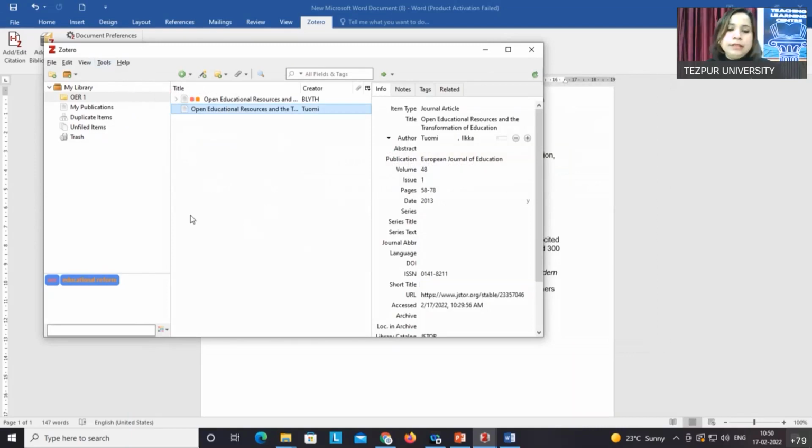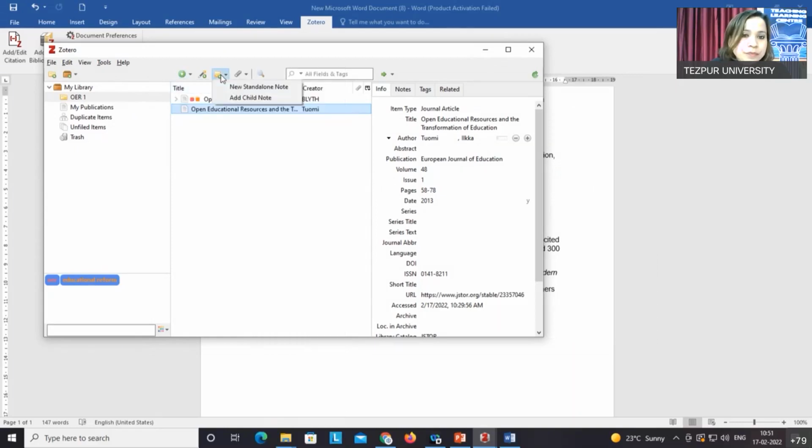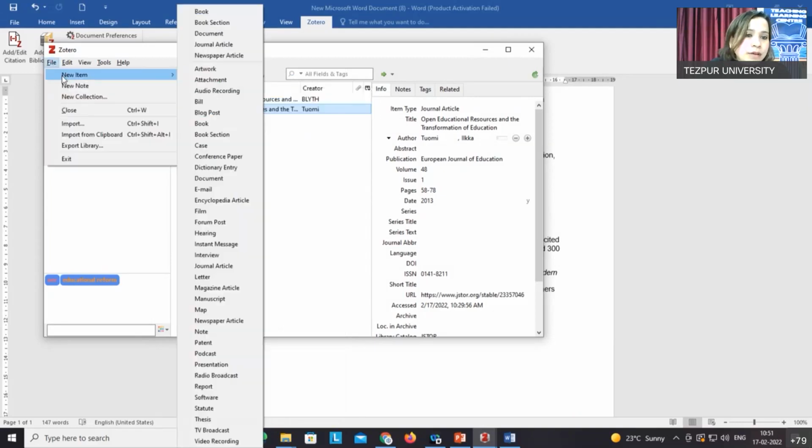So this was a basic reference management tool for your paper, and you can explore other options that I have not shown here. For example, under more options, you can write an email or import from your websites, and you can try using these options. And also new standalone notes, child notes. For example, you can enter any relevant ISBNs by searching and add them to your library, or you can click different items like these types of items. For different types of items, you can create different folders.